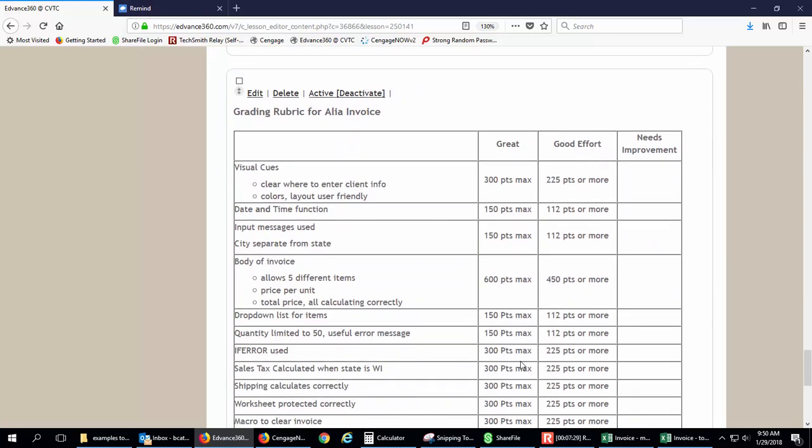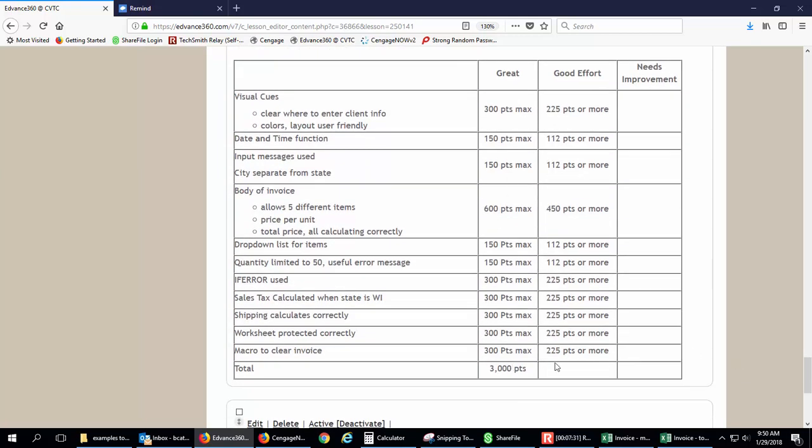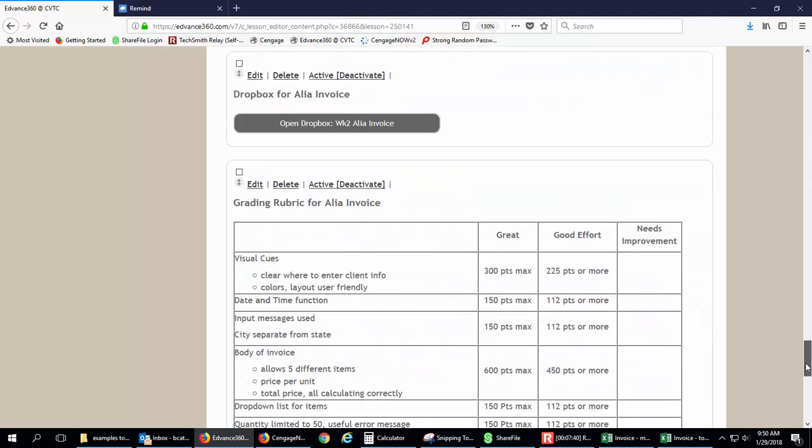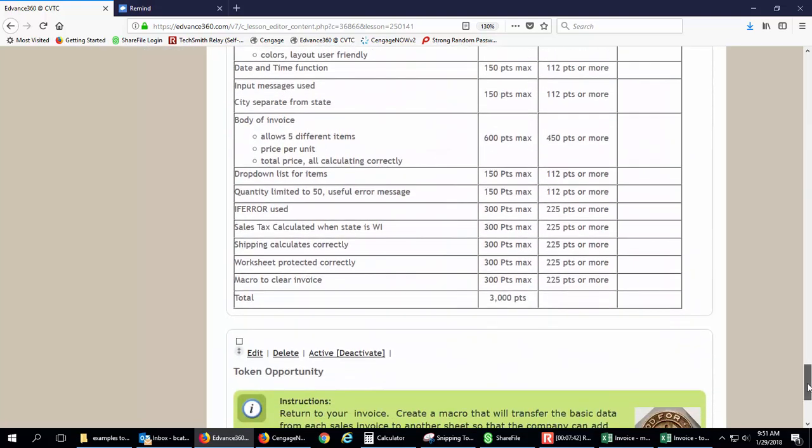And I will go make sure I updated these points accordingly. This says 3,000 and I think the max now is at 2,100. I dropped the points. So after this recording, I'll go in and make sure I update my points.